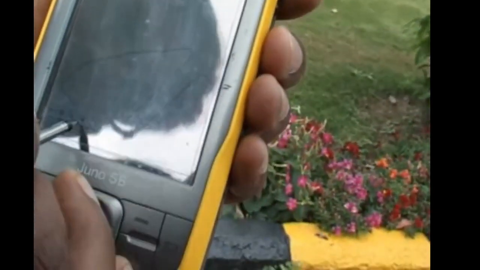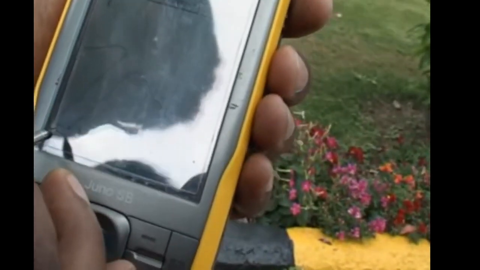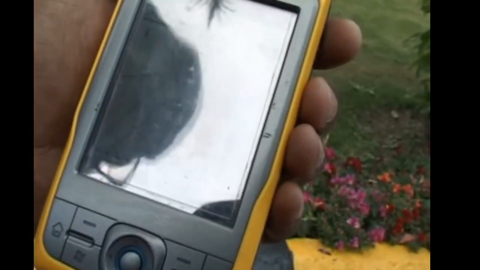And these are the polygons which we have mapped. So this is the procedure to collect data with the rover mobile mapping unit.